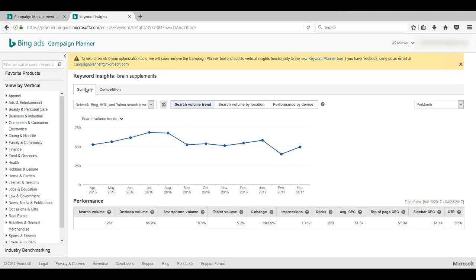We searched the keyword and we saw the graphical performance of the search volume of the keyword over the period of the last 1 year, sorted by every month. And we also saw the average search volume, the impressions, the clicks, and the average cost per click, as well as the top of the page and sidebar CPC and the click-through rate.